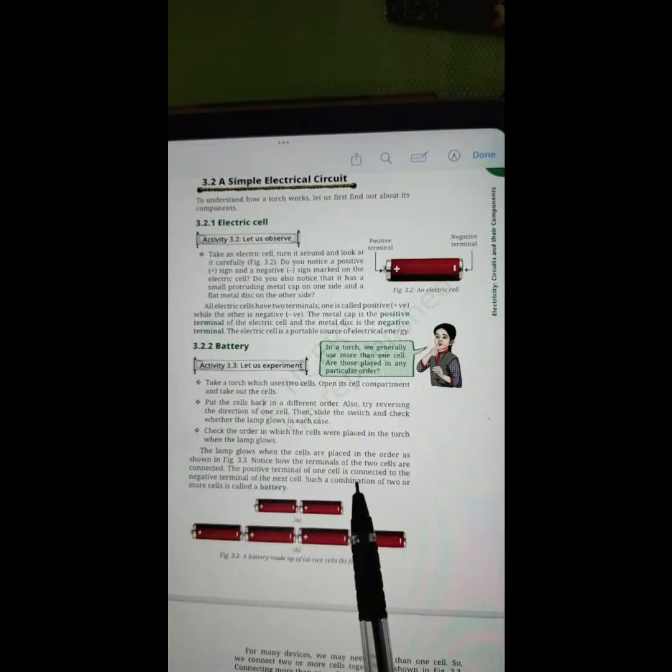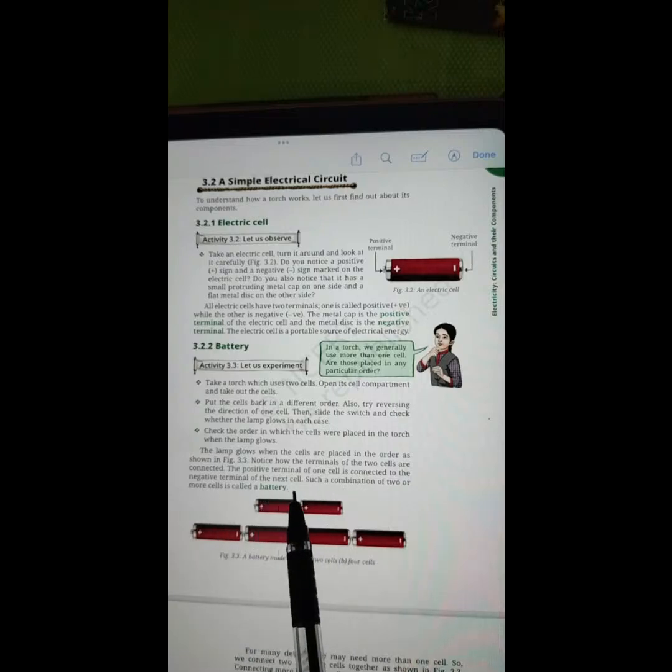Notice how the terminals of the two cells are connected. The positive terminal of one cell is connected to the negative terminal of the next cell. Such a combination of two or more cells is called a battery. So whenever you are connecting two or more cells, it becomes a battery. One is known as a cell.